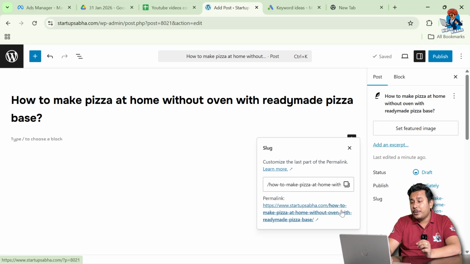Now coming to the topic, how to create an SEO friendly URL for your blog post. Keeping such a long URL I would not suggest, because people don't like or can't remember these long URLs, and search engines also don't like such long URLs.